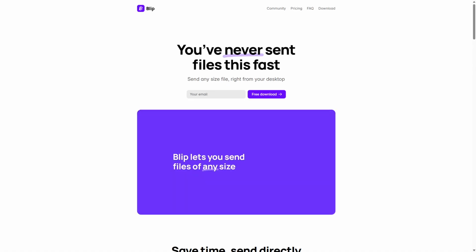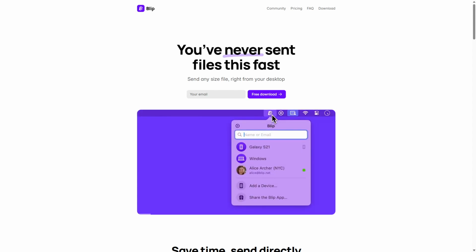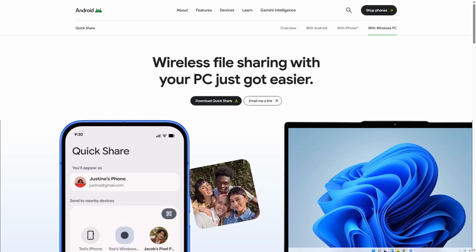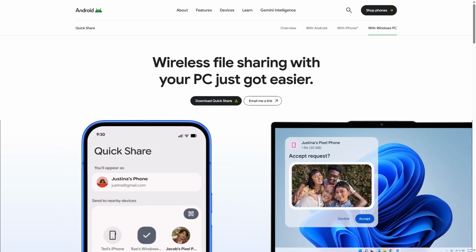Choose Blip if you need reliable cloud-based sharing with cross-platform support and remote access for teams or individuals working across locations. Quick Share is the better choice for fast, secure transfers between nearby devices without internet dependency. For quick, private file exchanges in local settings, Quick Share delivers unmatched convenience and speed. Pick the app that aligns with how and where you share files most.